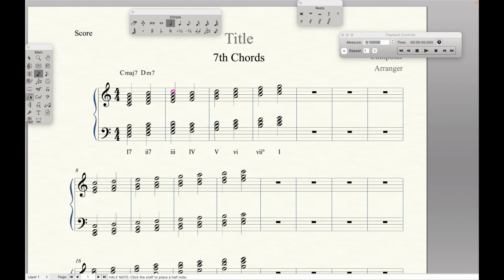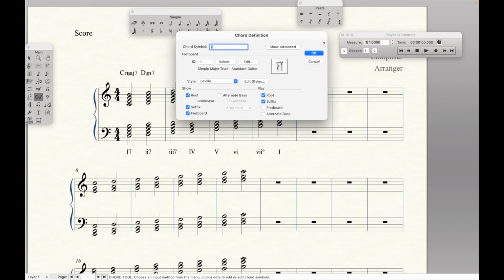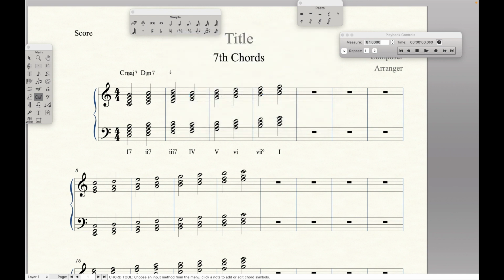So let's label these. I'll put my 7, and I'll put my chord symbol up here. It's going to be E minor 7. Now I have a 4 chord, which is major.